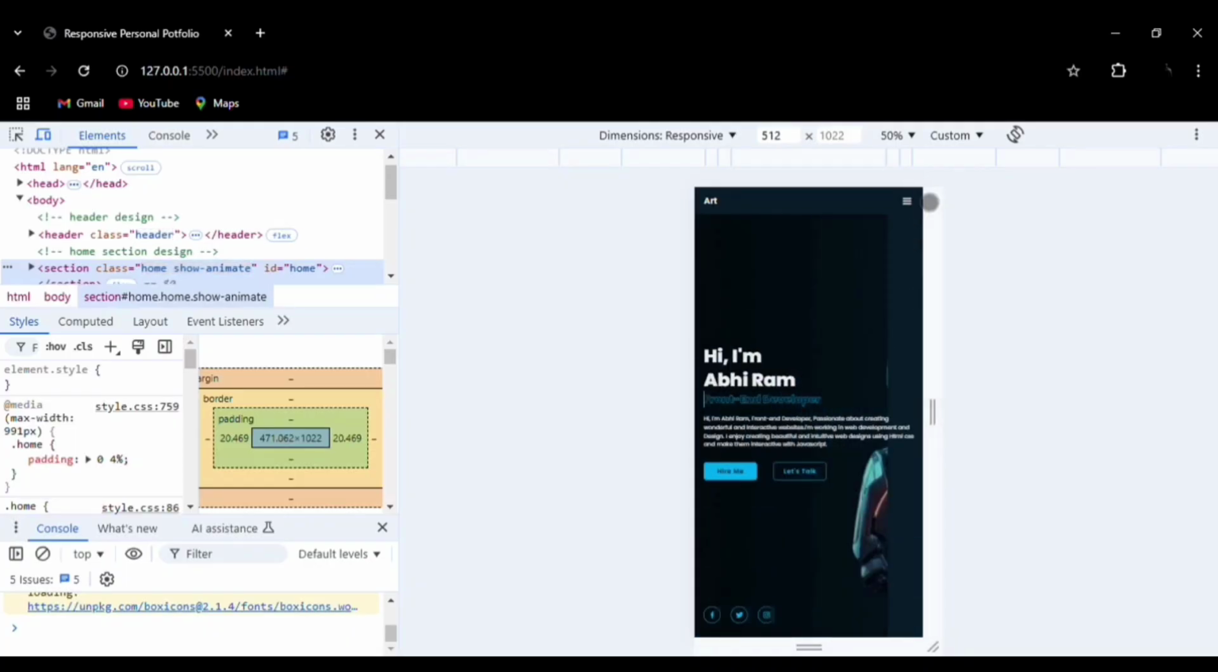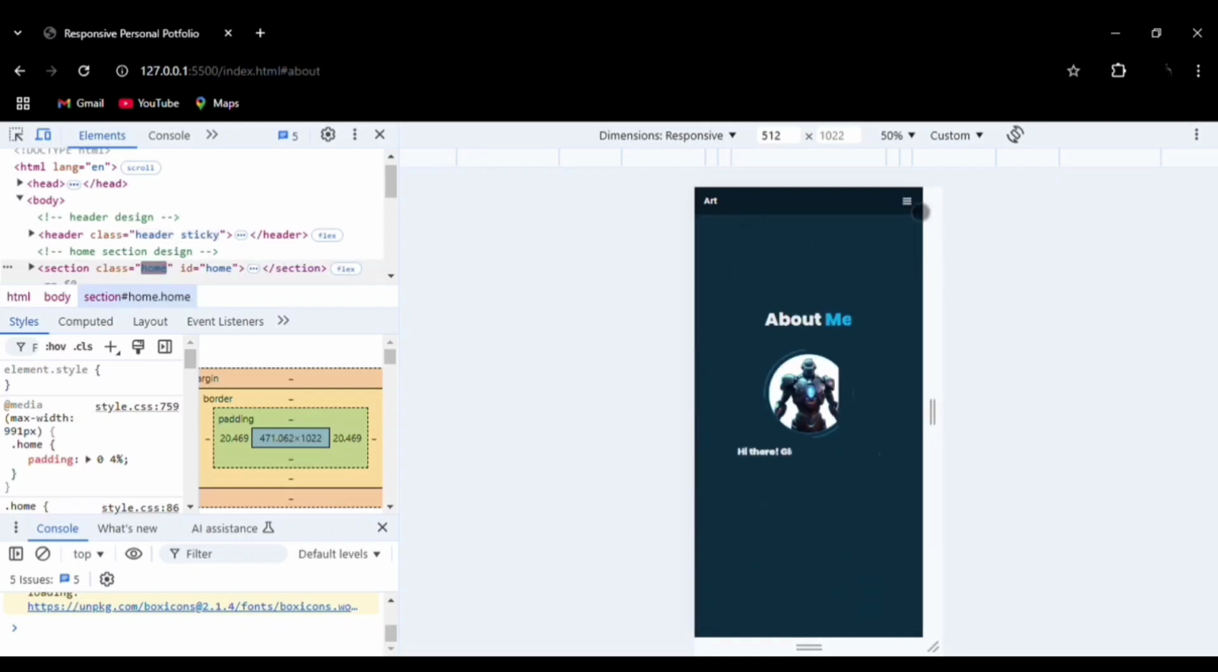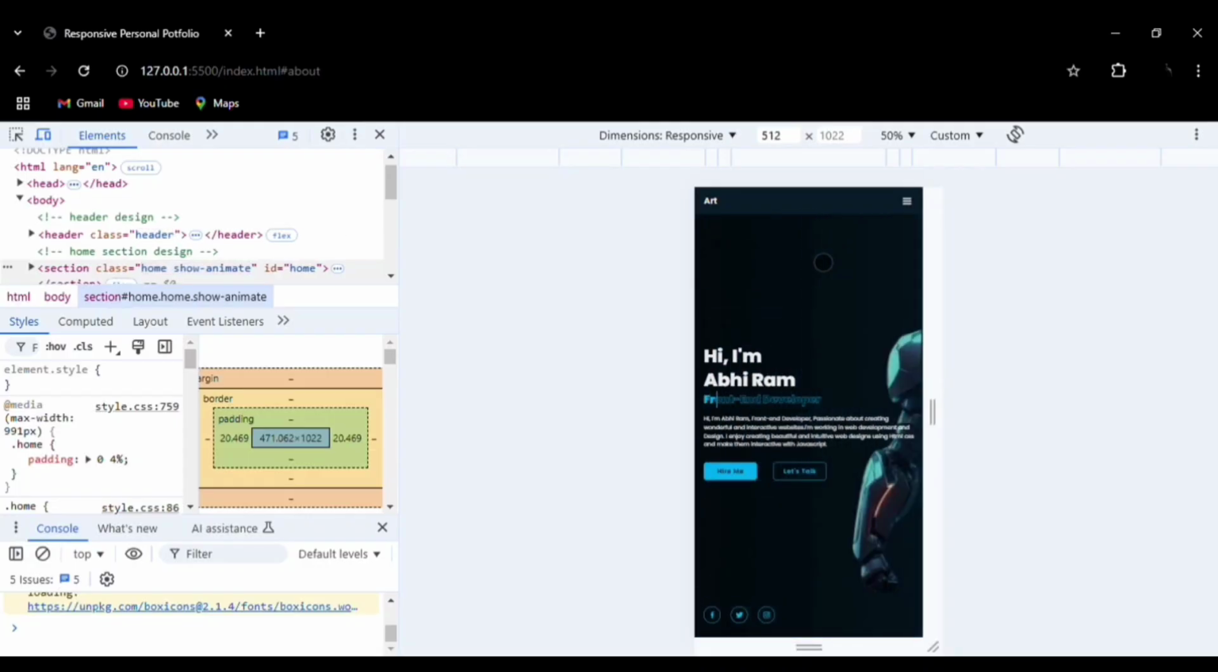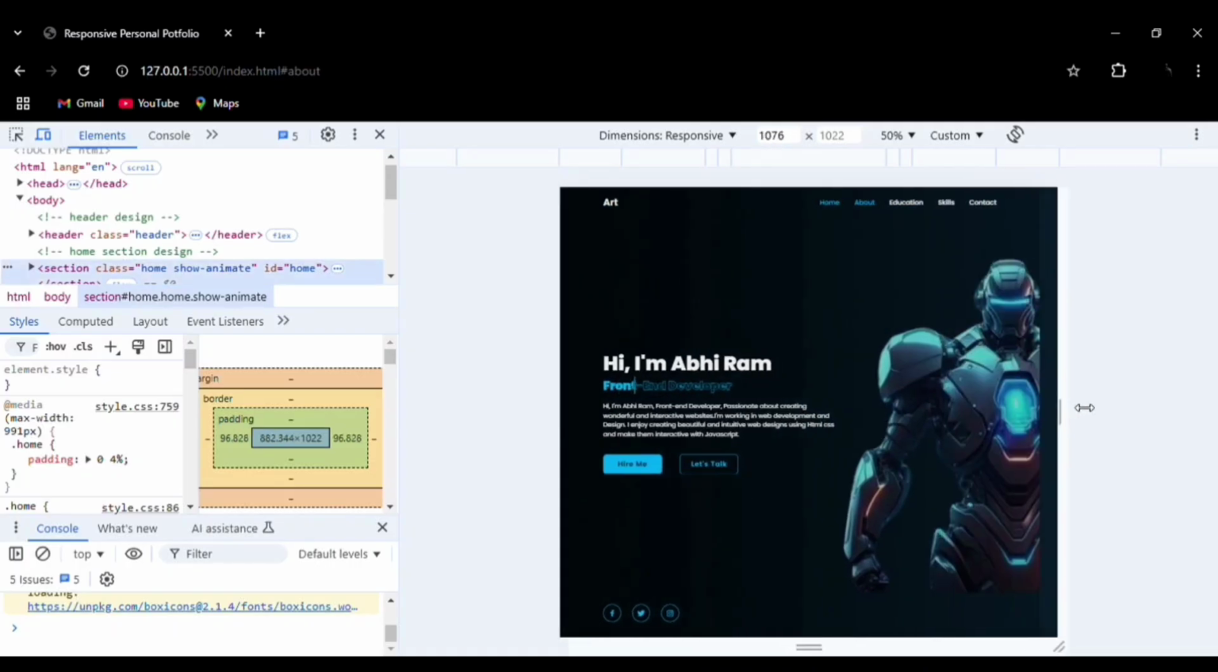Very job friendly. You can see the menu bar, and the animation effect, the transition effect is also very cool, and you can see that it is not taking very much time or having delayed responses. It is very fast, and this website is entirely beginner friendly. That is, you can even make it by yourself.